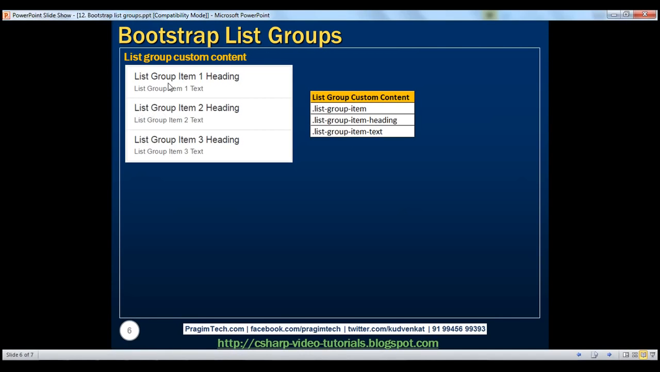Each list group item is an anchor element, meaning when we click on any of these list group items, we will be redirected to the website that we have specified as the value for the href attribute on that anchor element. Within each anchor element, which is our list group item, we also have two other elements. The first element is displaying the list group item heading, and the second element is displaying a paragraph of text.